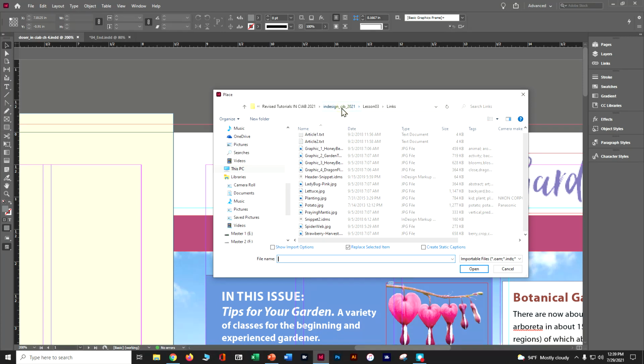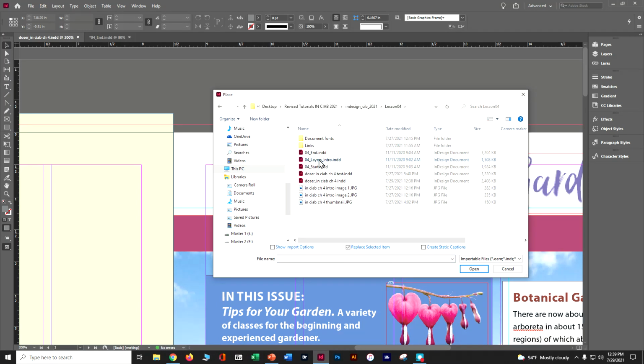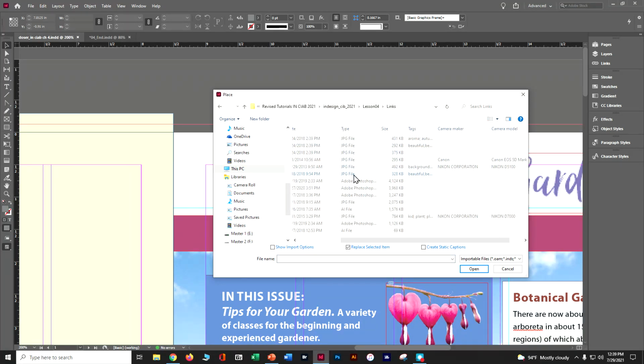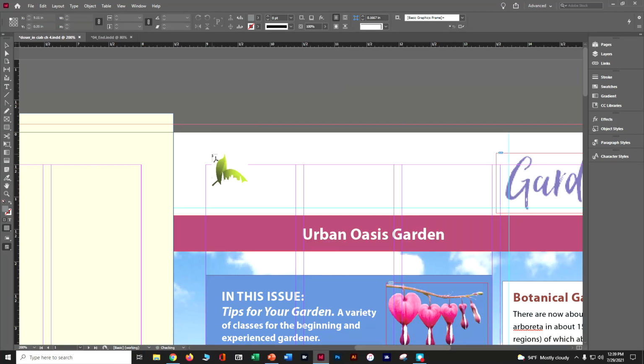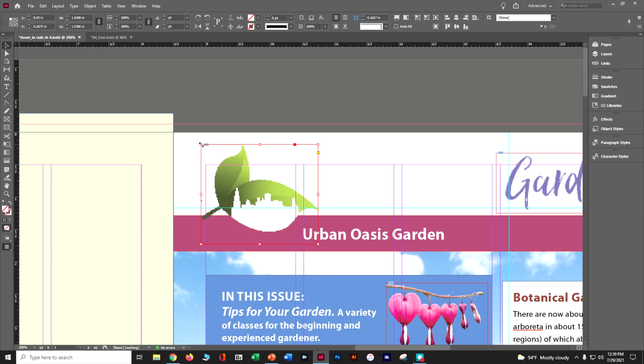I'm in lesson 3. That would be a problem. Let's look at lesson 4. All right, Urban Oasis logo.ai, Open. You're going to see we get that loaded cursor, so I have a couple of different options. I can just place it. If I just click, it's going to come in exactly the size that it is.